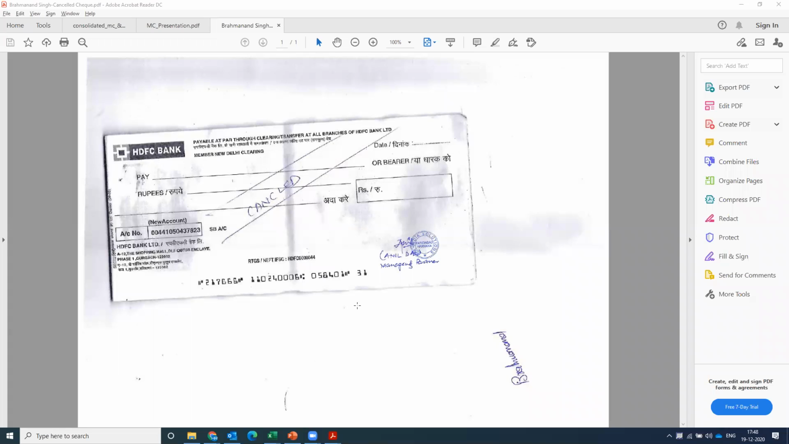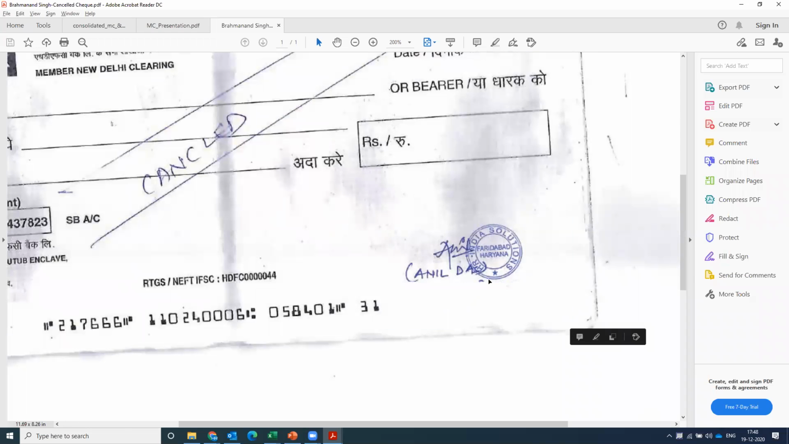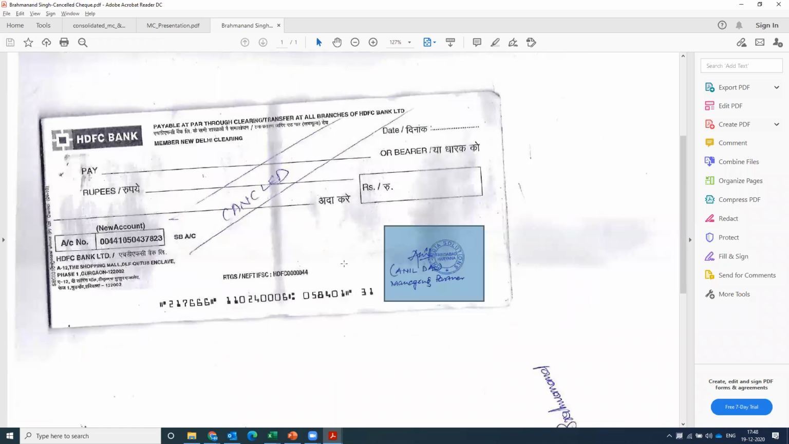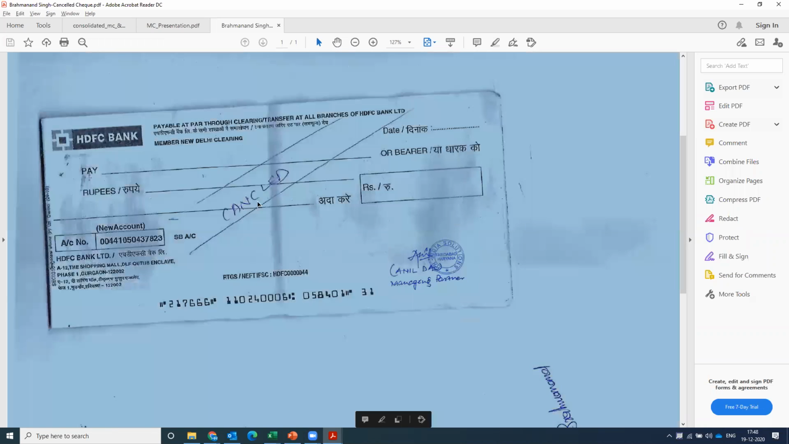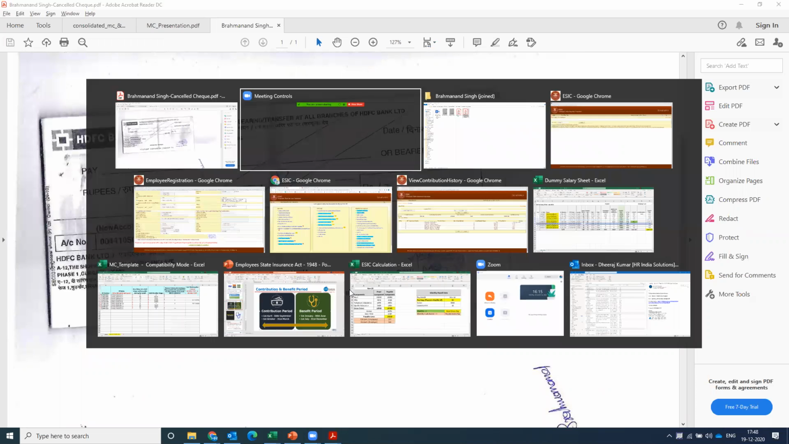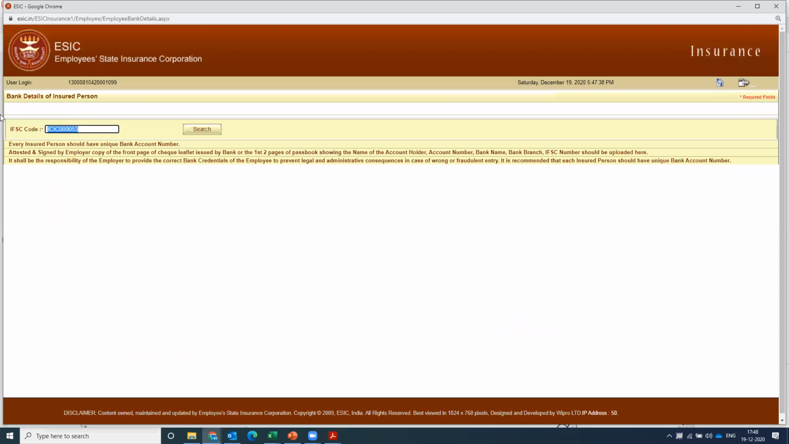See, that's how a cancelled bank check should look, right? It should be cancelled. It should be a scan copy, and it needs to be attested by your employer. If it is not attested, it will not be accepted. Even if you upload it, you'll get the error after some days. So it needs to be attested by the employer. And for the registration of this bank account, we need to enter the detail over here. You need to update the IFSC code. Let's take this IFSC code, HDFC.